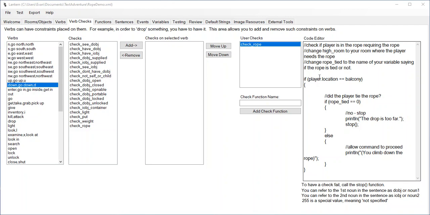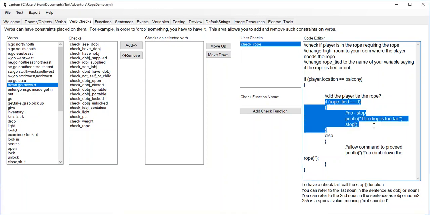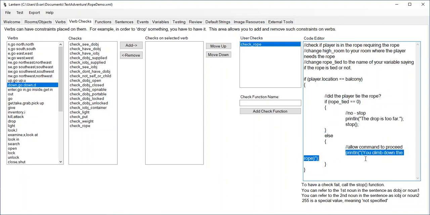So we're going to say when we go down, when are we at the balcony? Okay, if we're at the balcony, now if the rope isn't tied, print the drop is too far and stop. If the rope is tied, we'll say, okay, you climb down the rope. So now what we want to do is wire this check function up to the verb down. I'm going to select down here in the list on the left, and I'm going to select that check rope, and I'm going to click add.